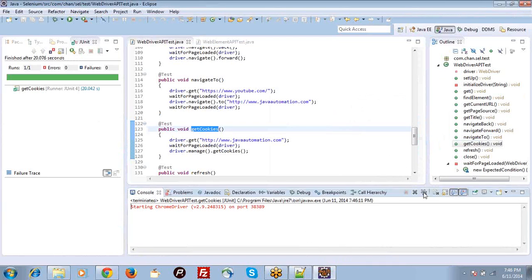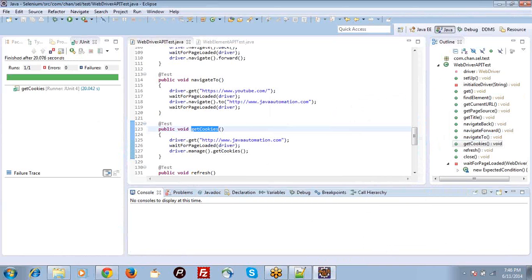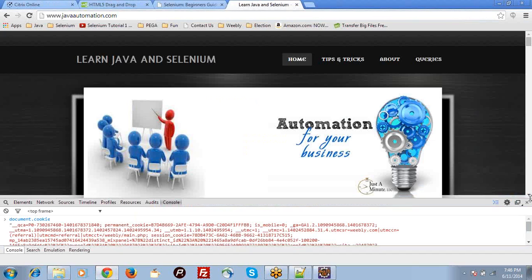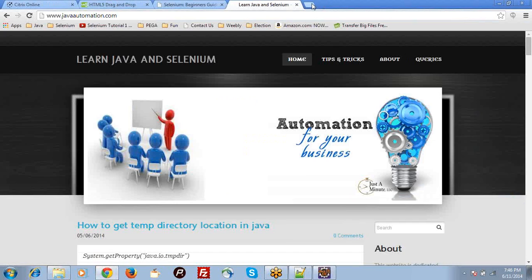Sorry, I forgot to print it. But this is not the right way. For cookies, I explained earlier, right? Cookies will be created when you are logging into somebody. Okay, let me do this in this way.